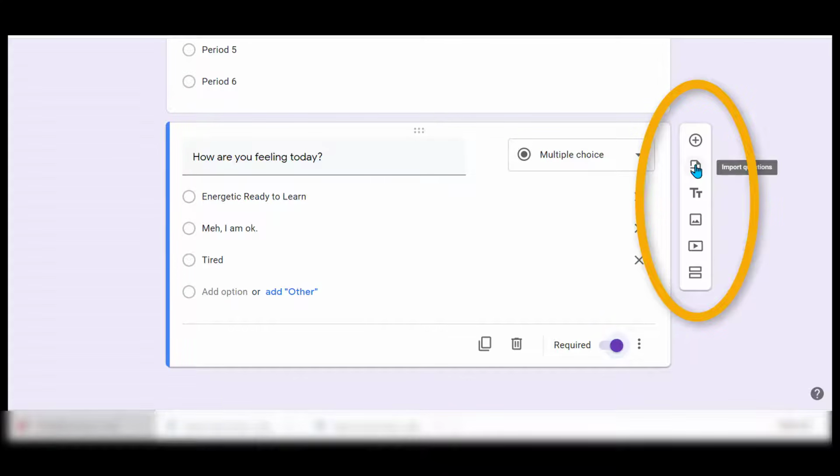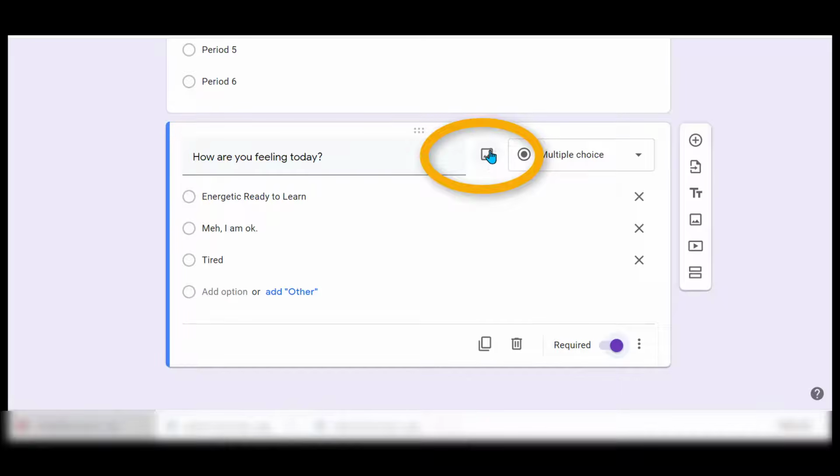This is where you want to import questions. If you were creating a quiz, you would import the questions here. This is where you add a title, text, description. If you want to add an image, you can click on the side here or right here. You can add an image.